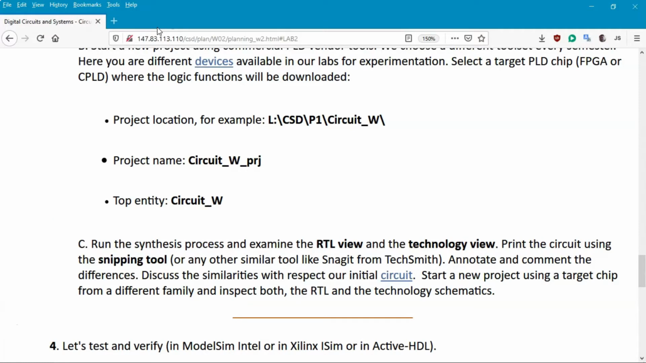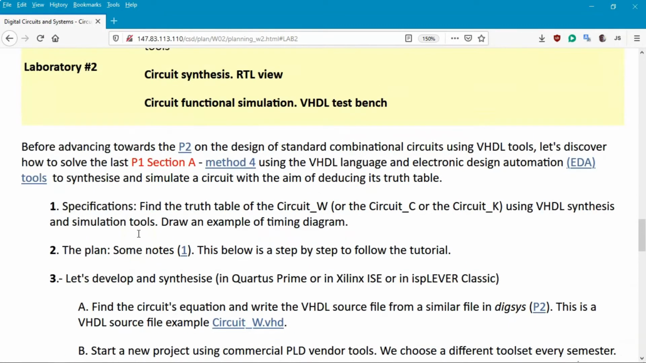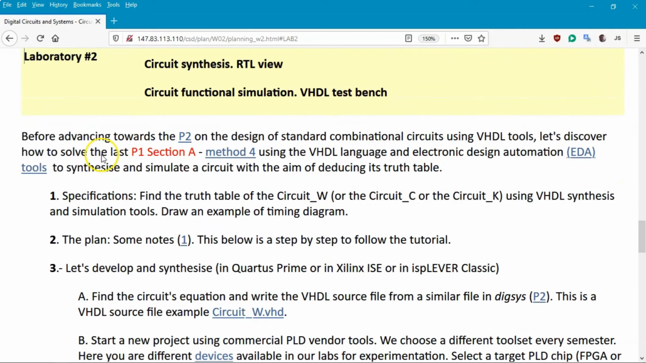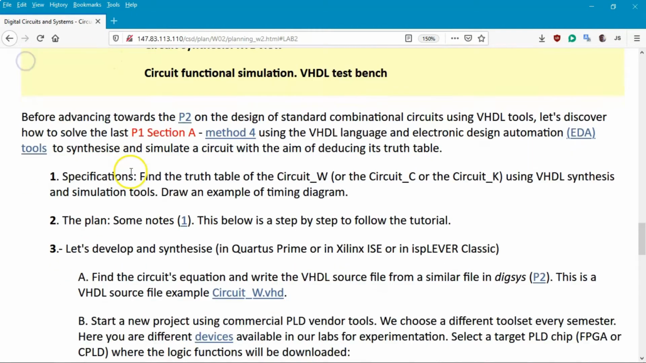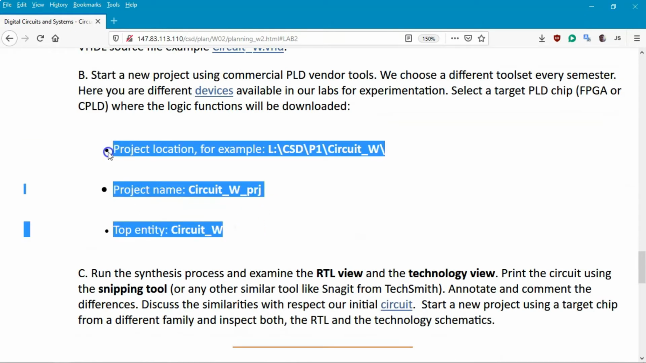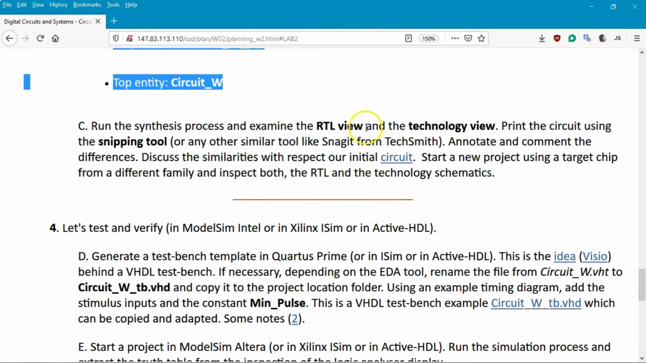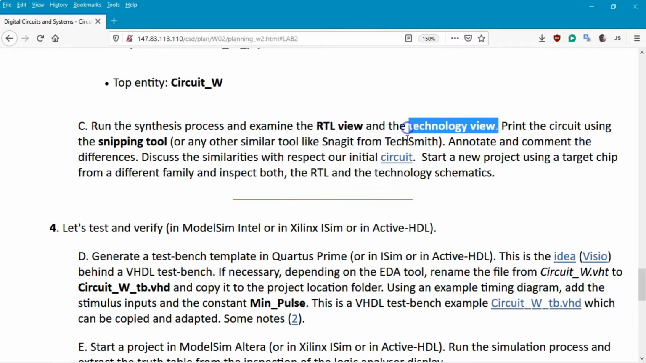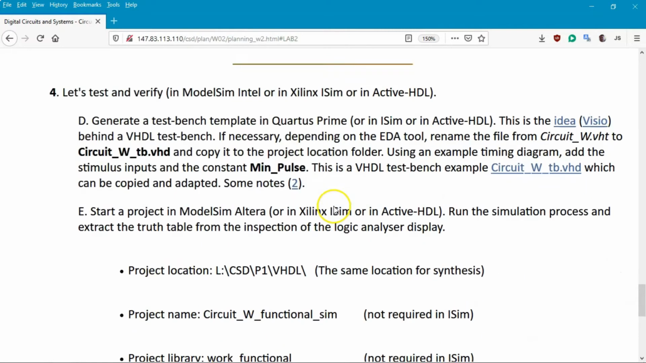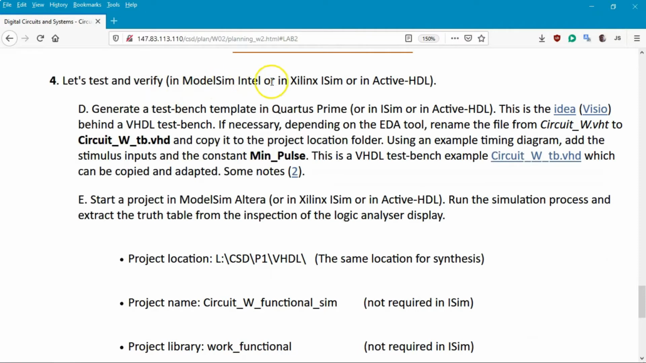And if we go back to the digsys webpage, we have to see it, right? This is the sequence that, for example, is developed in this lab 2, and this is exactly what we did, generating the circuit W project and inspecting the RTL and the technology view. So very well, now it's time for simulating in ModelSim Intel edition, or something similar from Xilinx or Active-HDL that goes with Lattice tools. But this time we will use ModelSim. So this is what we are going to do, a new project in ModelSim.